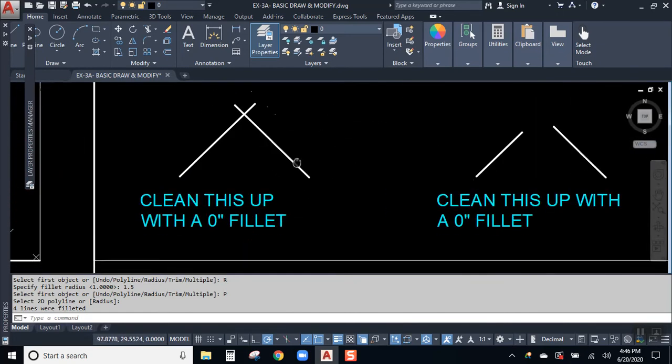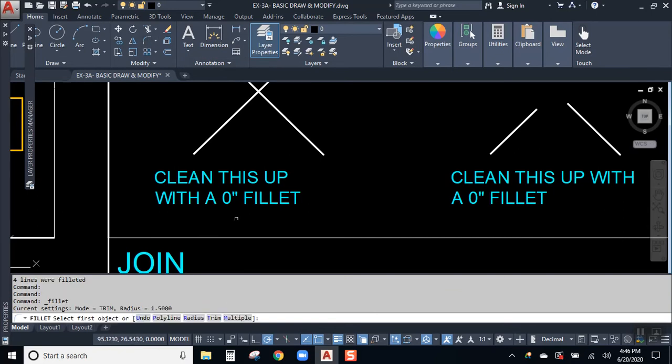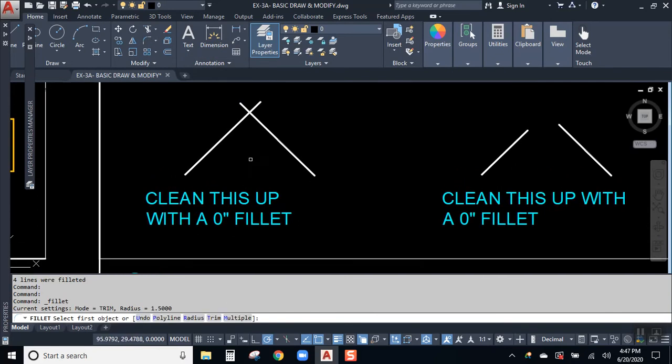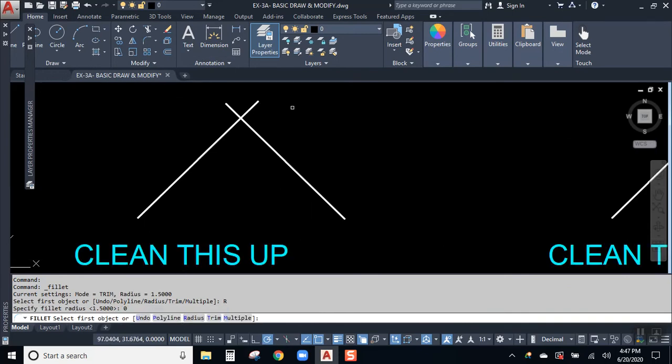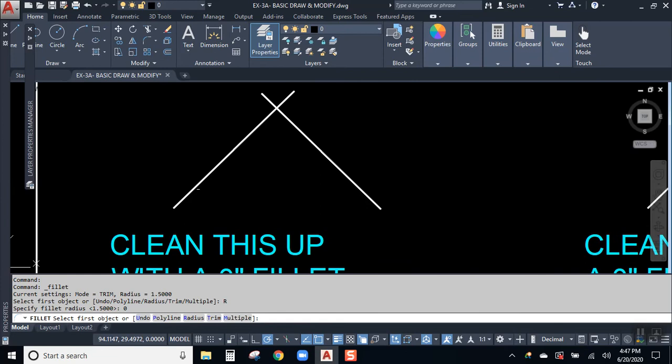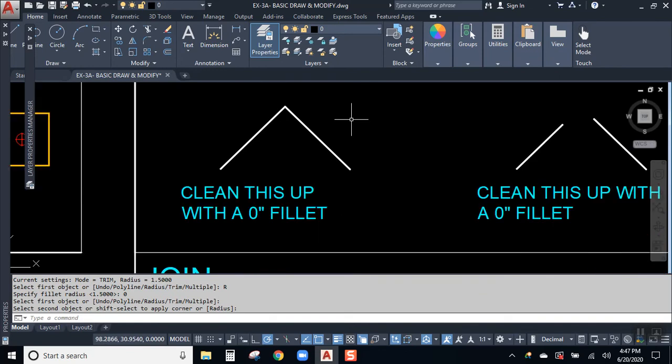Now, the option for a 0 fillet, you might have thought that was kind of stupid, right? Because the whole point is to round the corner off, and 0 round is not round. Well, the radius, if it's set to 0, actually has some uses. For example, take a look here. I've got one line here, one line there. They overshoot each other. Well, I set my radius to 0, and now if I pick this part and this part, look what happens. See, it cleans up the overlap.